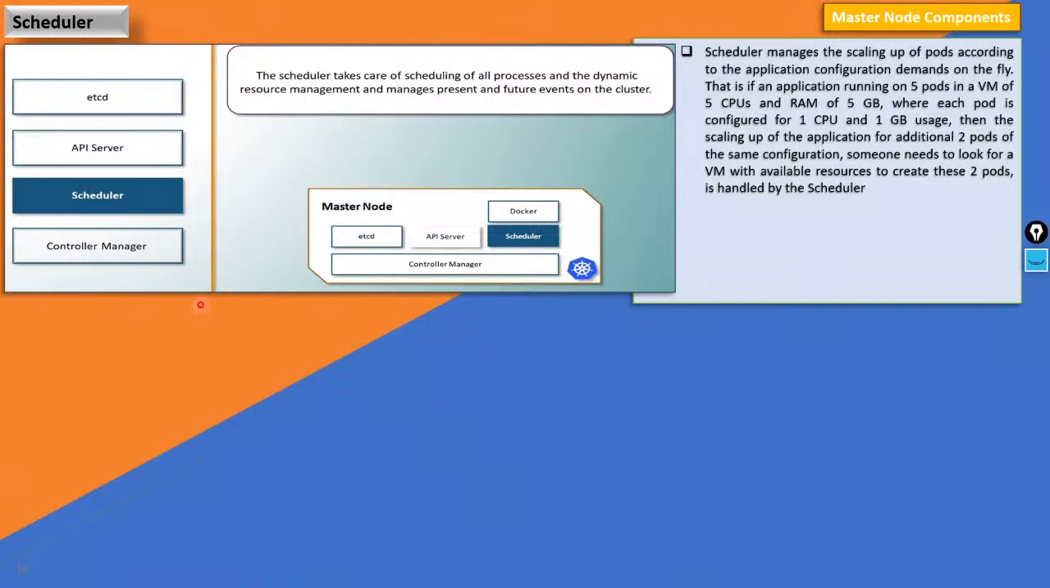No. A cluster cannot have only one master. It has to have slave nodes. Maybe one, maybe more than one. But even if there is one, all the pods will be deployed over the single slave node. Let's say you have a virtual machine, and you have deployed 5 pods onto that, which takes 5 CPUs and a RAM of 5 GB. So the virtual machine has 5 CPUs and a RAM of 5 GB. And each pod is configured to have 1 CPU.